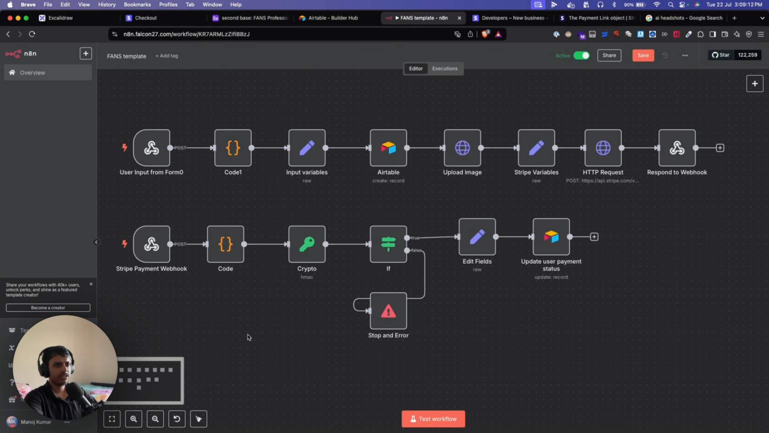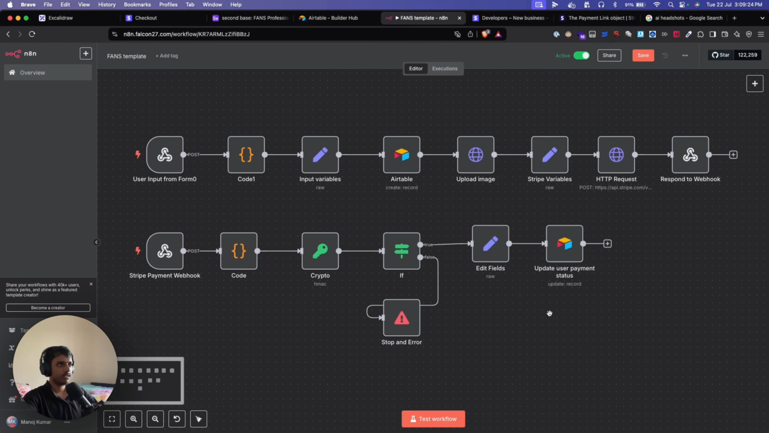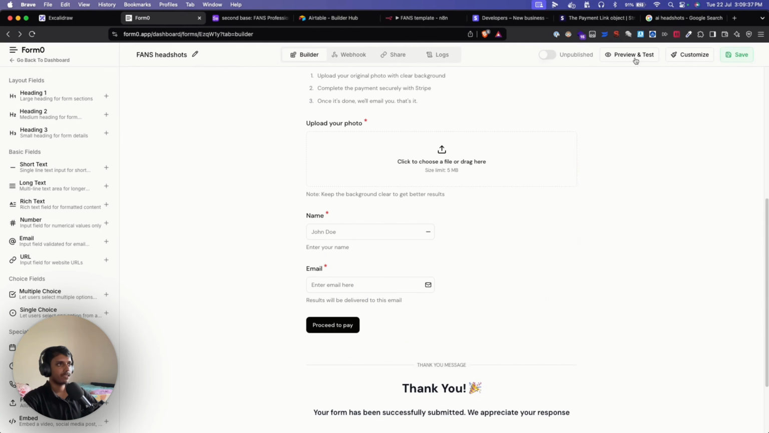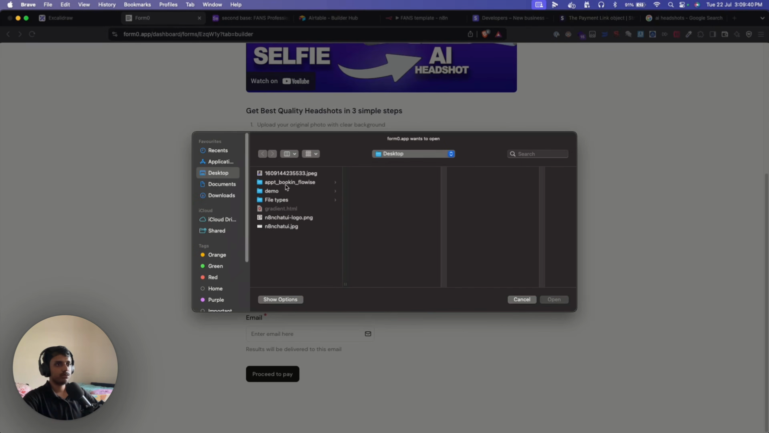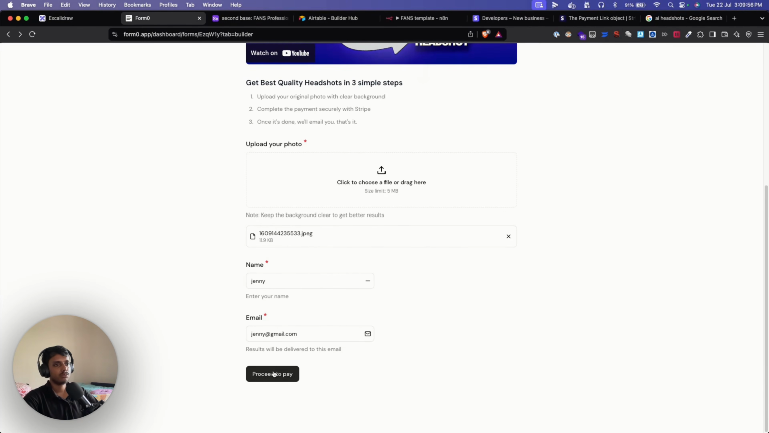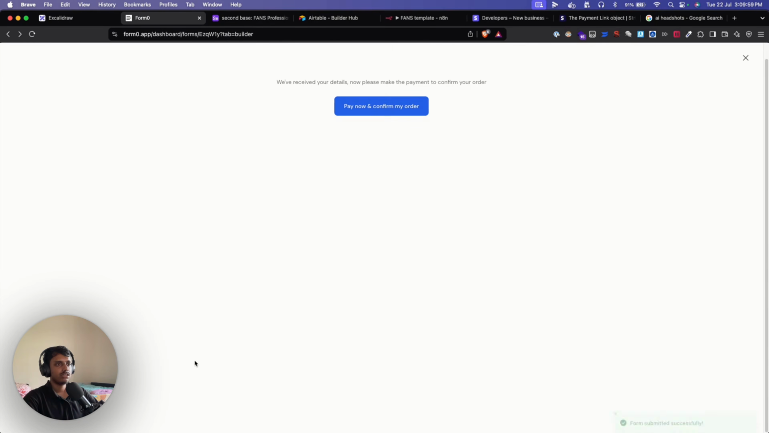There's no way for me to test this separately. Of course I can do this by pinning data, but I'll just run everything together at once to show everything working smoothly. I'll save this and go back to my form, and initiate a new request again. Click on preview and test. I'm going to upload the same image this time, and the name is set to Jenny at gmail.com. Click on proceed to pay, and now I got the link.